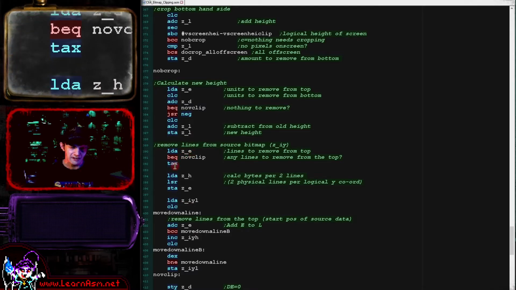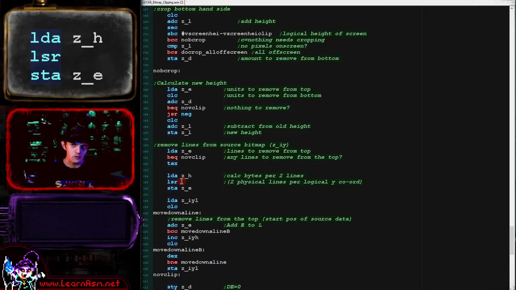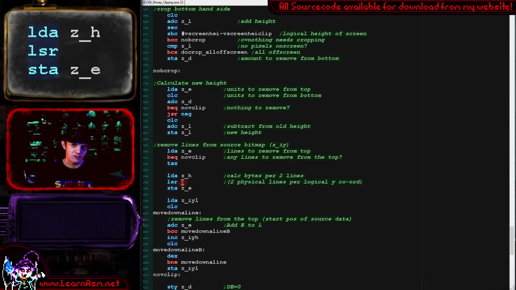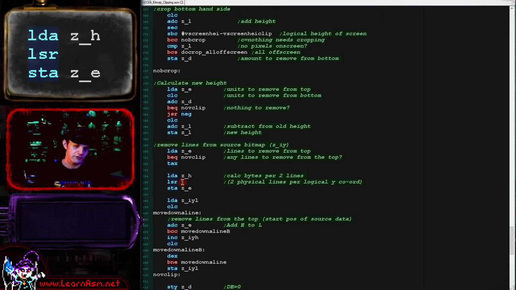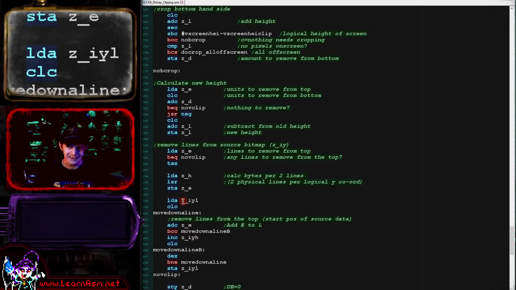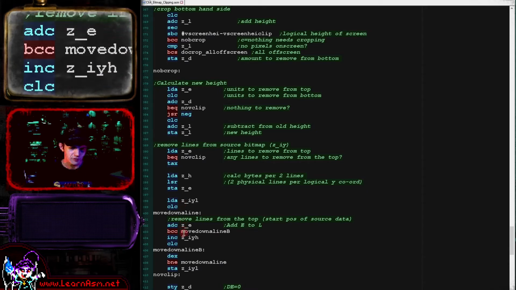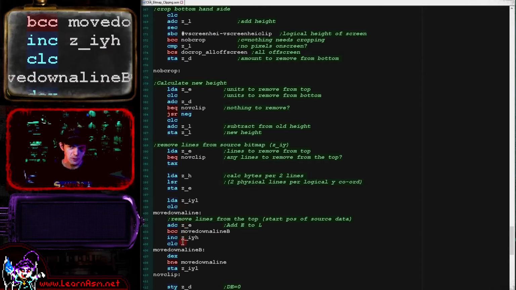Now these lines are in logical units, so we need to convert this to the number of bytes per line of our sprite. And so what we're doing here is taking the width of the sprite, shifting it once to the left, and storing this in E. Now because of the pixels per byte of the C64 screen, this effectively calculates the number of bytes per logical line of the screen, which is 2 physical lines of the screen. And then all we're going to do next is repeatedly add this to the IY pair, which is our 16-bit address of the source of the sprite data, and that will effectively remove that data from the start of the sprite.